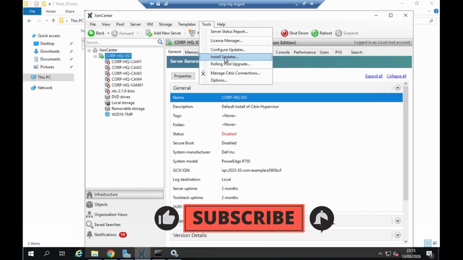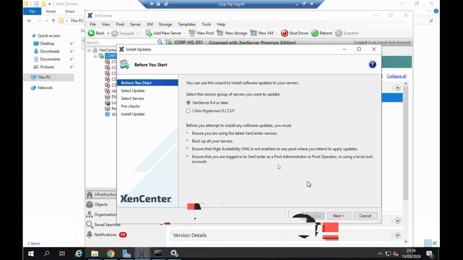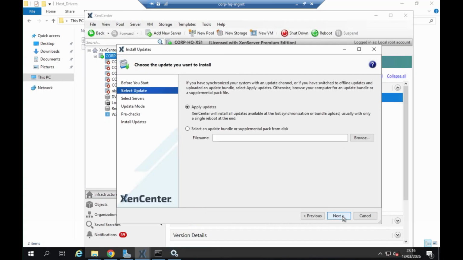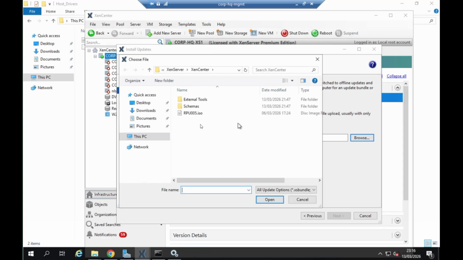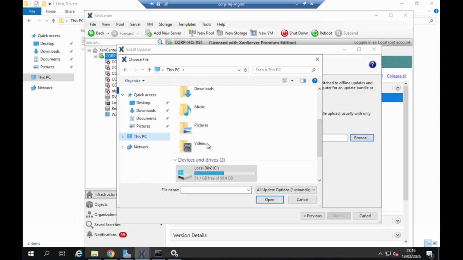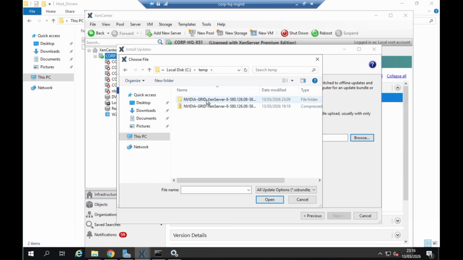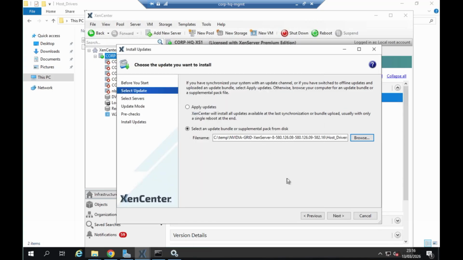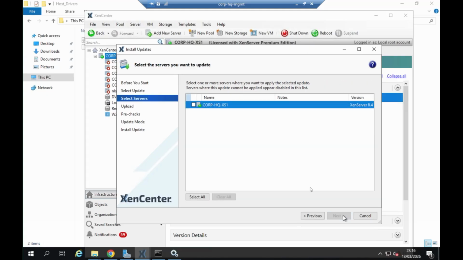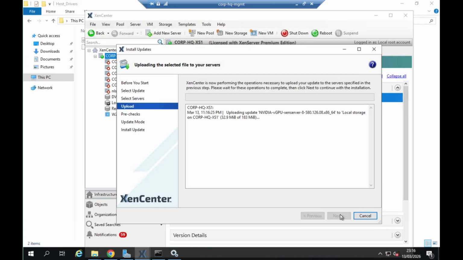So just go into the Tools menu, click on Install Update. Once again, choose the 8.4 update. Now we need to browse to our supplemental pack. So we just need to go to our NVIDIA download package. Yeah, so we just go into there and you're going to the host drivers and just select the ISO that's in there and then just click Next. Select our server again, click Next again.